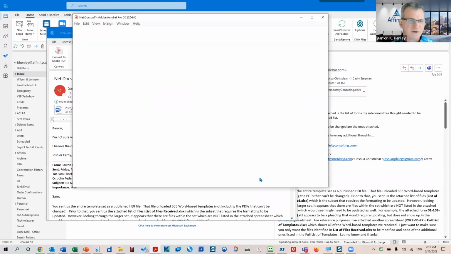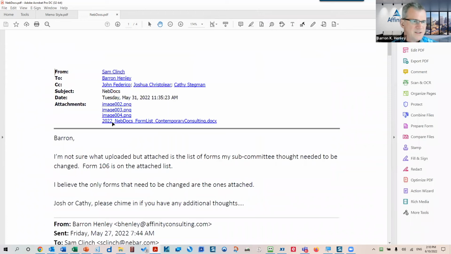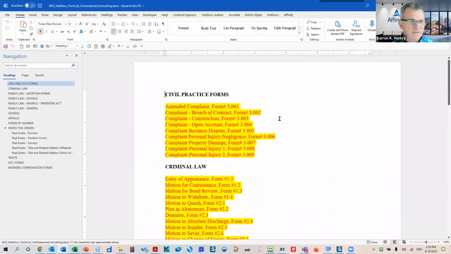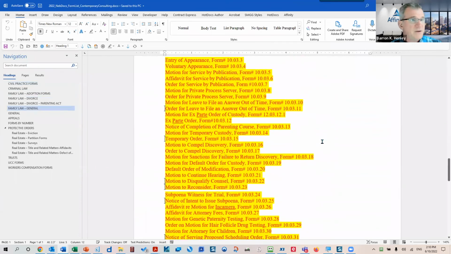But there's a huge difference. And the huge difference is I can see this where it says NebDocs form list. If I double click that and hit OK, it will actually open in Word format, and here it is, the file that was attached. So this is that Word file. And notice, it's Word, it's not a PDF.